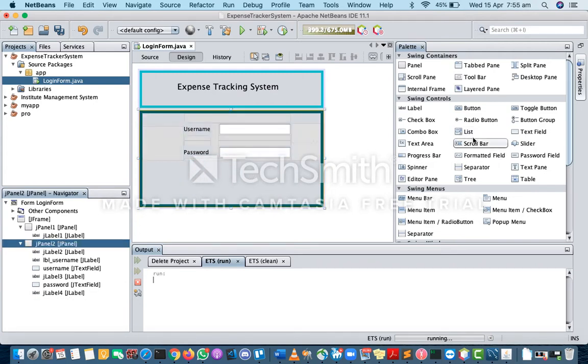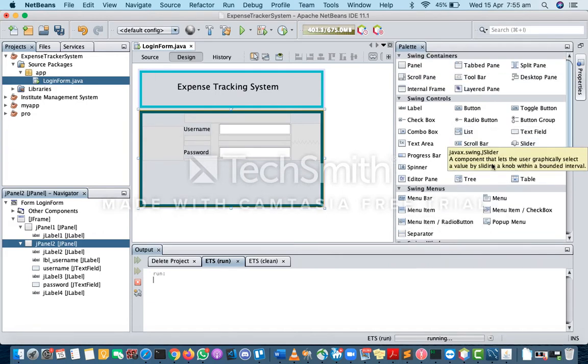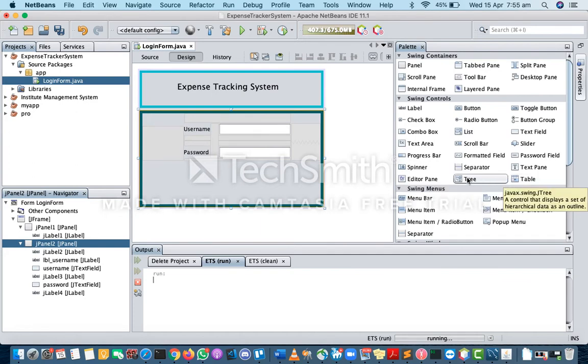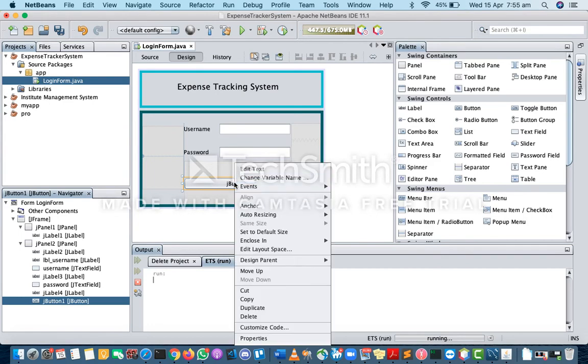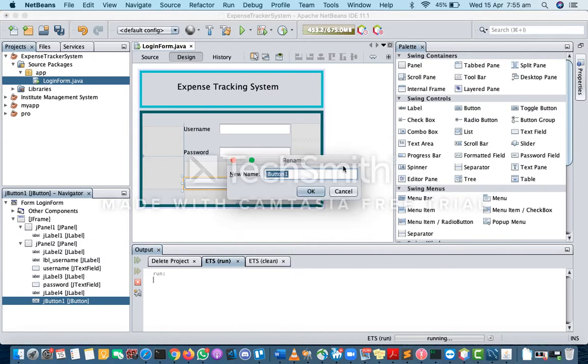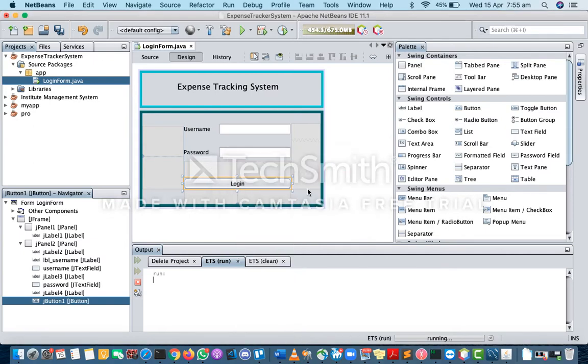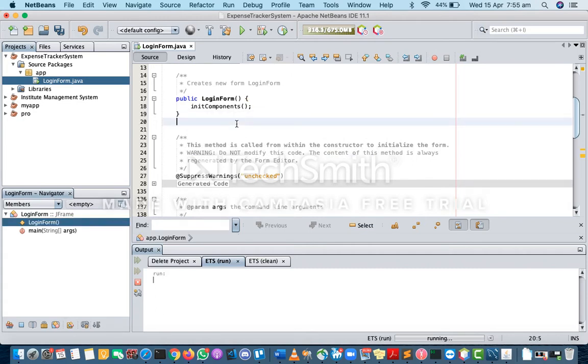Now we need to add a button for creating the login event. Where is the button? Yep, here's the button. Okay, I'll just rename this one to login and give the ID login. So the ID is also readable, and now we need to start the login form using a connection.